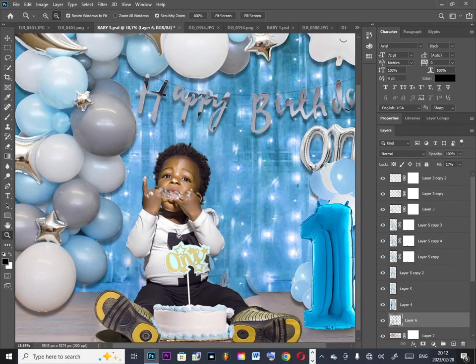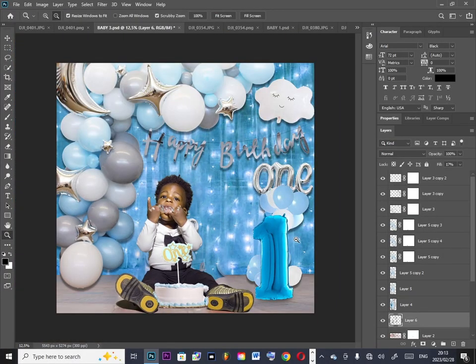Let's continue. So finally the picture looks like this. You can see. So guys, you have to be creative when you are shooting your photos or when you are editing your photos. So let me take you to the number 2.